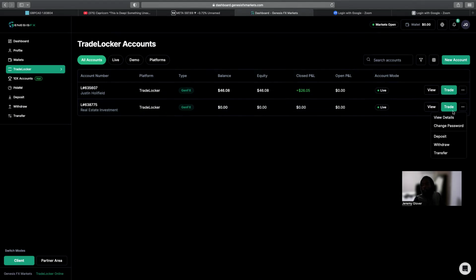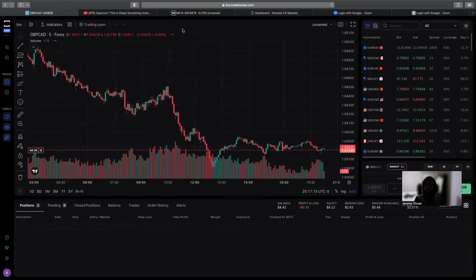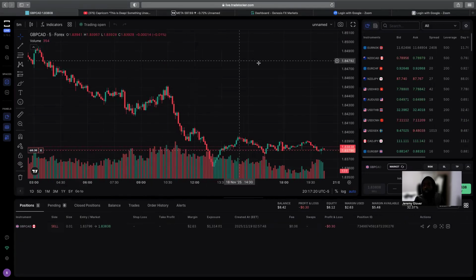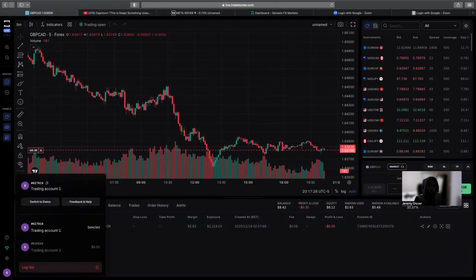But we're going to go over here and change our password, right? I like to change my password to something that I'm going to remember. You want to make sure you go over here and change the password and create a password that you actually understand and know. Then after that, you're going to go to live.tradelocker.com, right? Go to live.tradelocker.com, and on live.tradelocker.com, you're going to actually connect your account or log into your account. So let me log out of this account so I can show you how to log in.